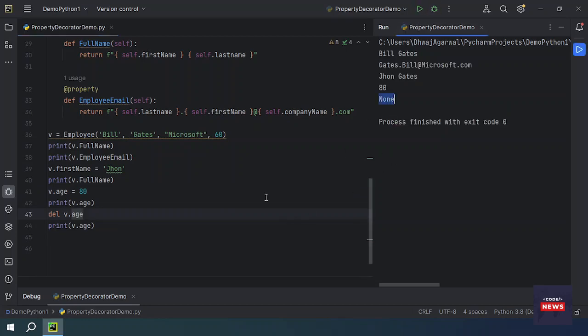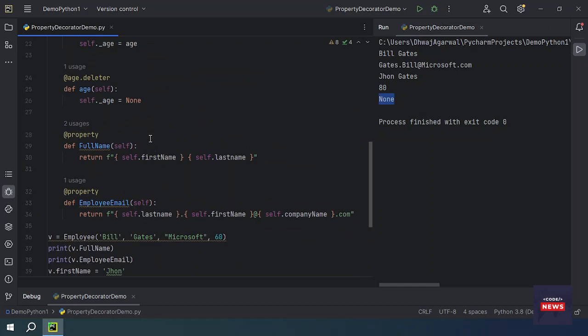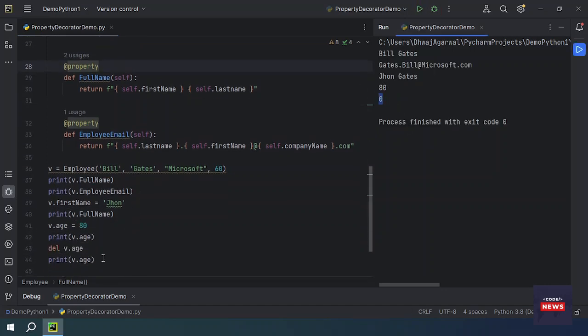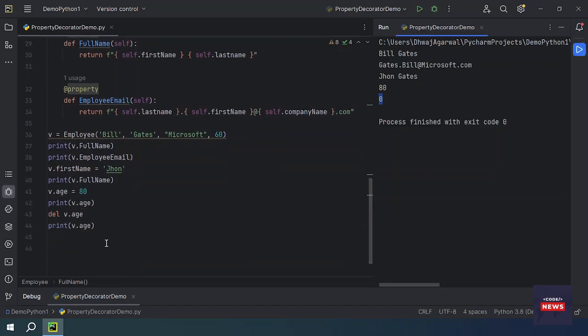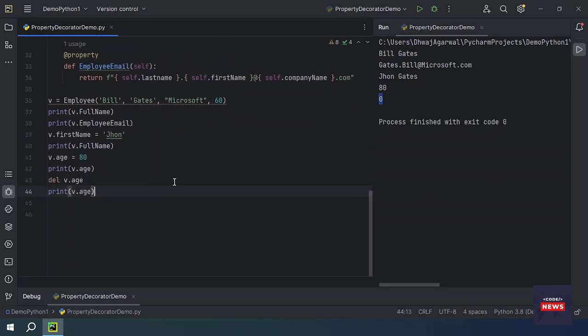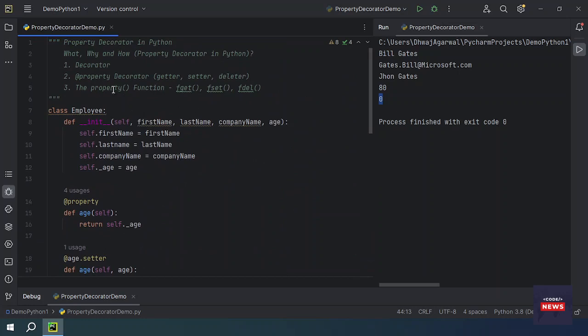You see, it is set as none, or you can set it as 0 in the deleter. If you run the program again, it will set as 0. Delete means we are clearing the value from the memory, right? Now let's move to our next point.